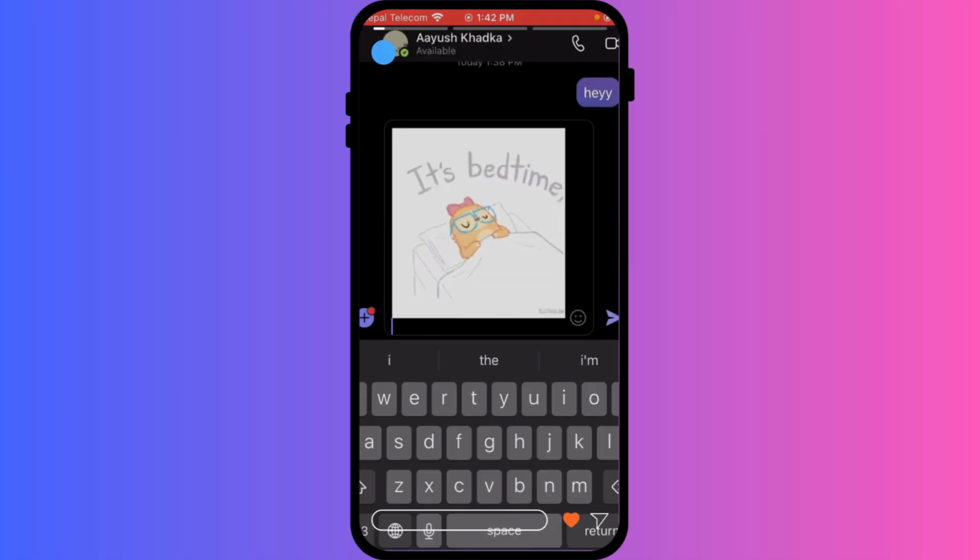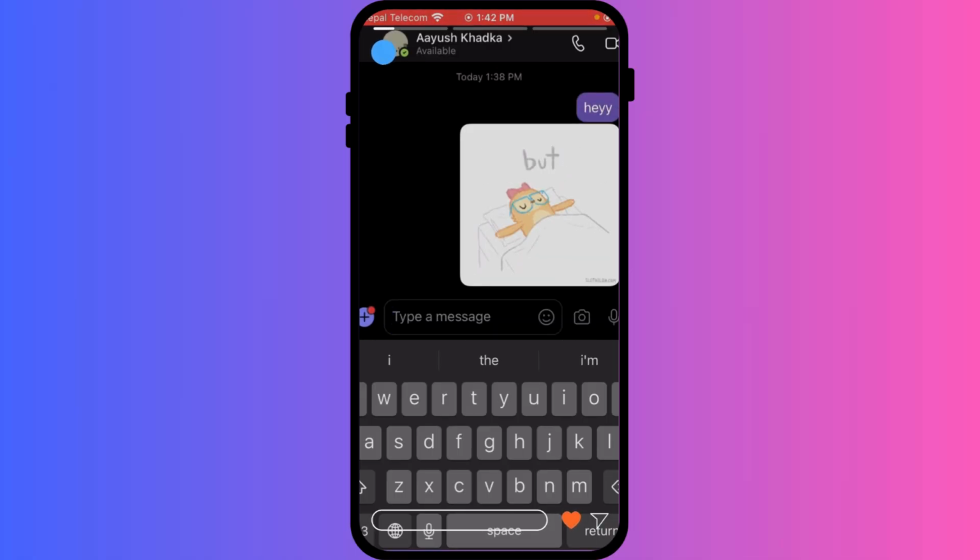Like this. You're now expressing yourself with emojis and GIFs in Microsoft Teams. Make your messages more engaging.